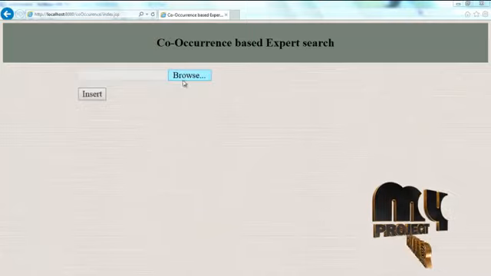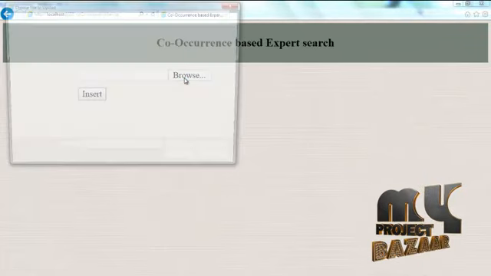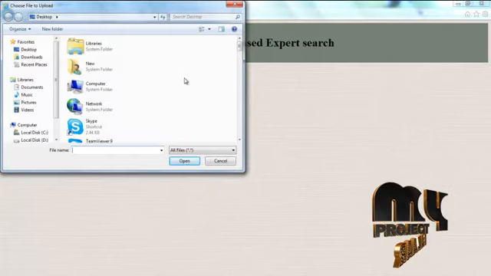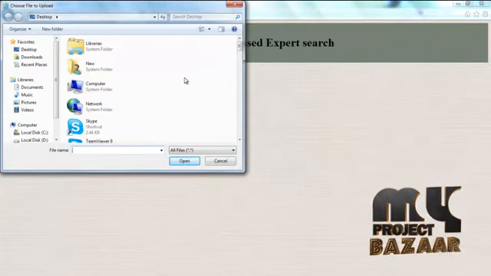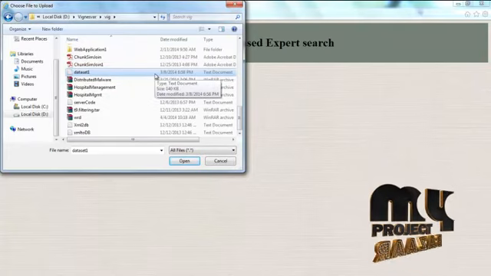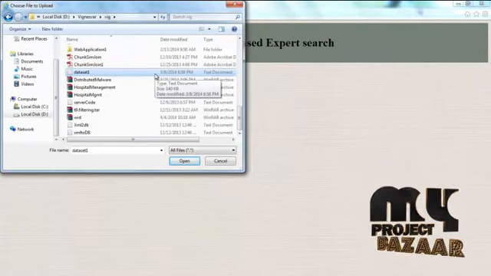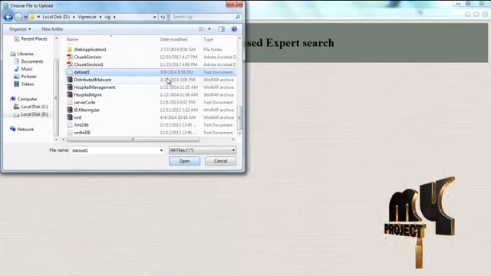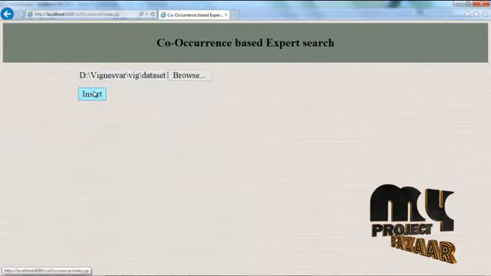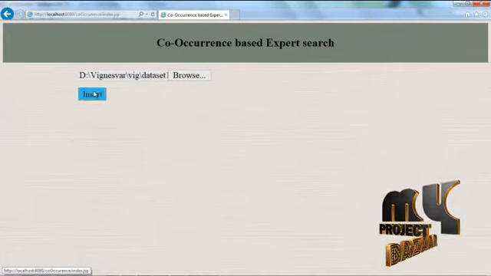Click browse to insert the dataset files, and select the data set where it is present in our local machine. Here we have to select the dataset file as our data set. Click open. Then insert the files to update the database.